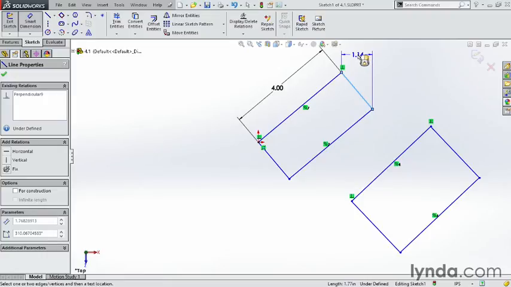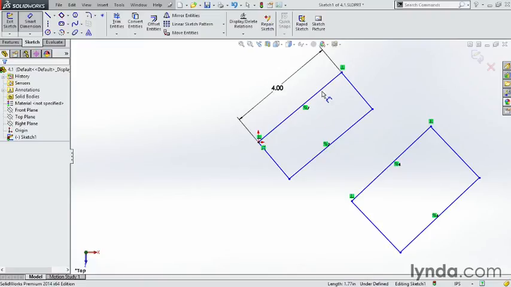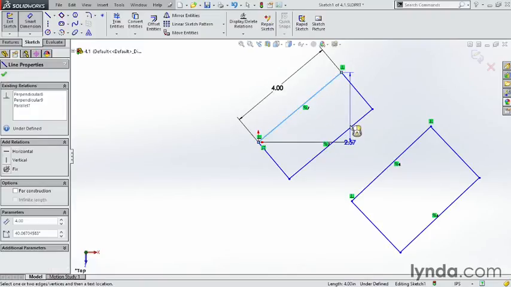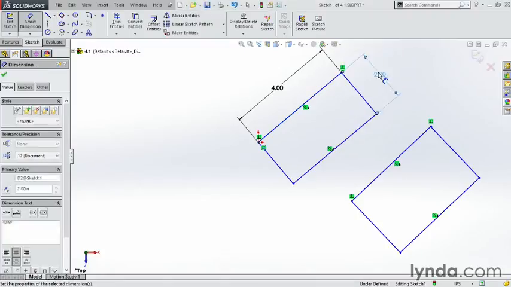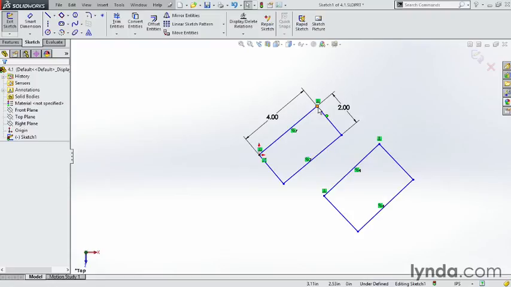So be real careful with that, making sure that you're getting the right dimension. If you don't like that, hit escape and dimension from this line to this line. And that way you're always going to be tied in and the exact spacing between the 2 lines. 2.0. Once I have that, I can then grab one of the corners.